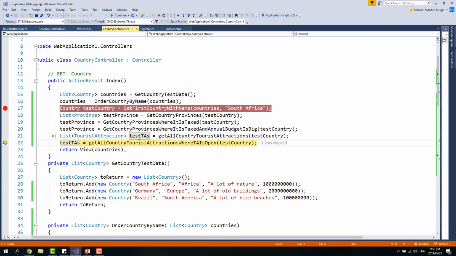So if you have a look quickly, there's a total of 9 because South Africa has 3 provinces in this case, and each of them have 3 tourist attractions. So that is all the tourist attractions that we have, and you can look through that range if you want to.